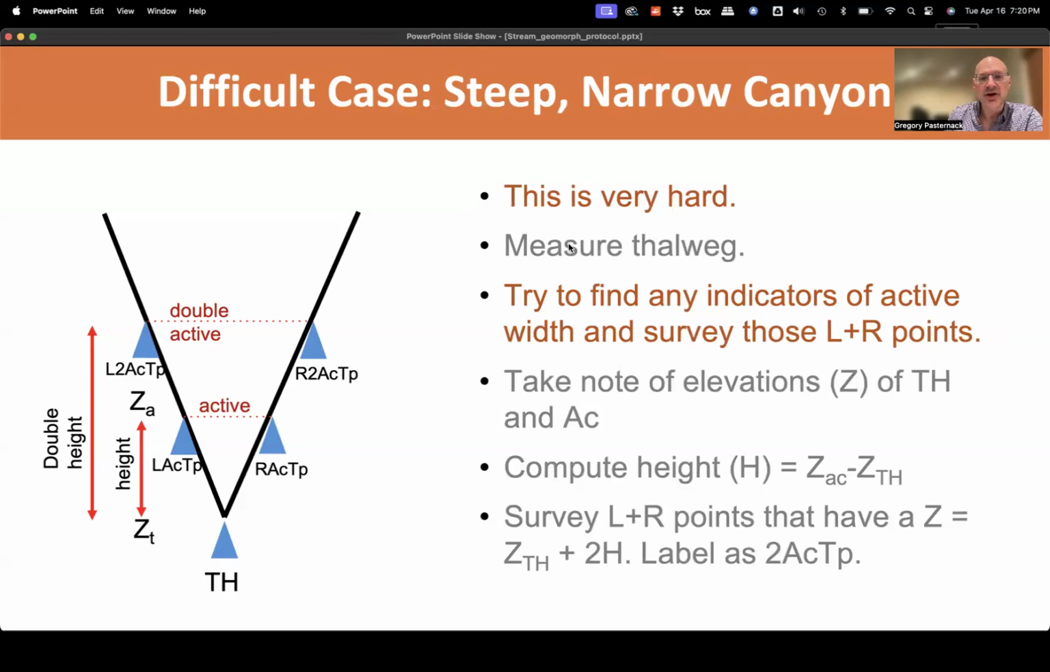So it's hard. Measure the Thalweg, try to find indicators of an active width, take notes of these elevations between the active elevation and the Thalweg. You could take the average of the two sides if you want, but hopefully you just put the auto level or the line level or something to get those the same. Then you compute the height, you double the height, find that height, and then measure the left and right sides.